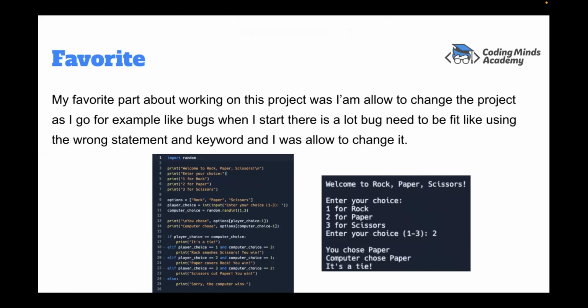My favorite part about working on this project was that I'm allowed to change the project as I go. For example, when I started, there were a lot of bugs to be fixed, like using the wrong statement and keyword, and I was allowed to change it.